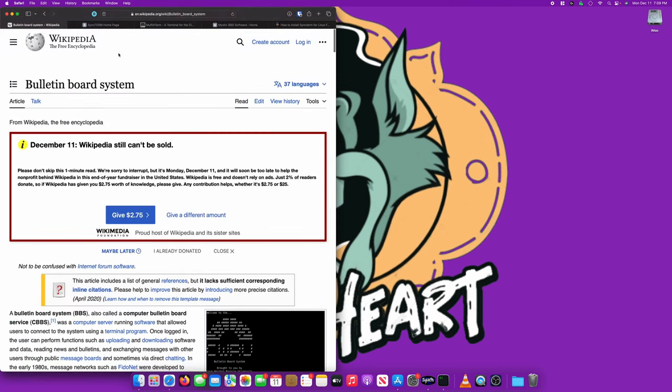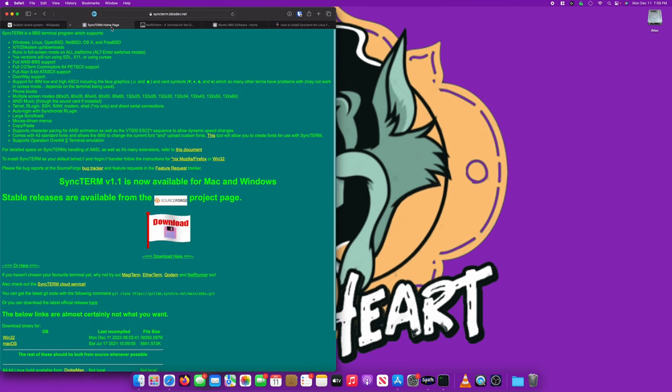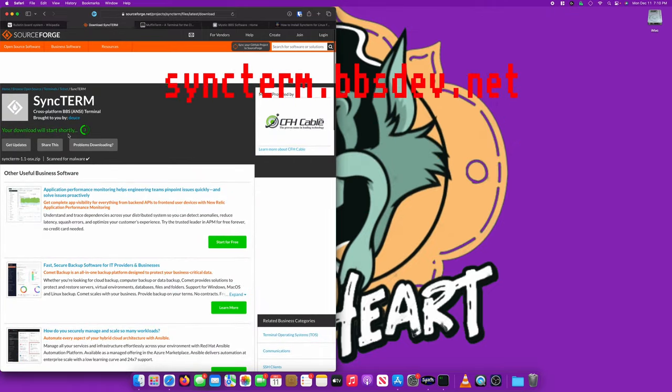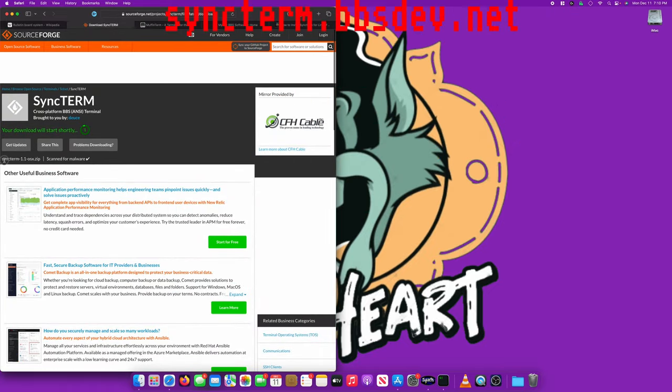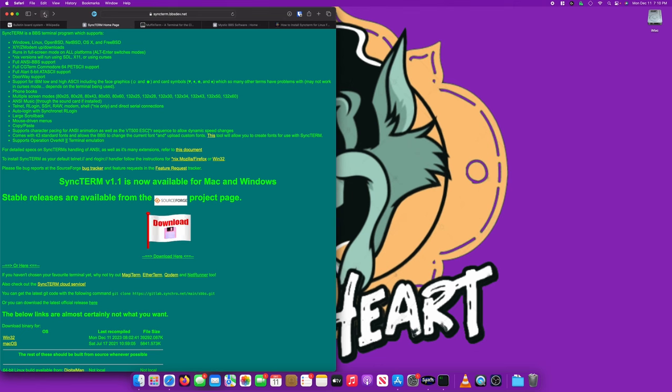Let me show you a couple of softwares that you can use to access BBSs. The best one and the most well-rounded is SyncTERM. You can just go to SyncTERM's website and click the download tab. It'll try to read your OS, and I'm on Mac OS here, so it's going to download SyncTERM 1.1 OS X. And it's as simple as that. They have Windows, Macintosh, and Linux versions. For Linux, you might have to build from source, and I'm going to show you that at the end of this video.